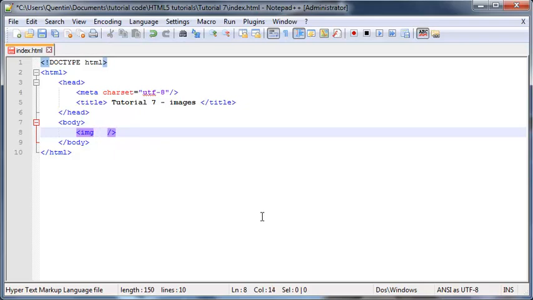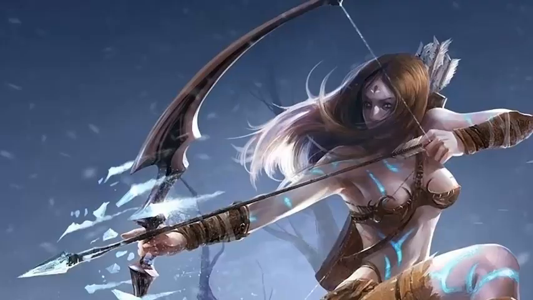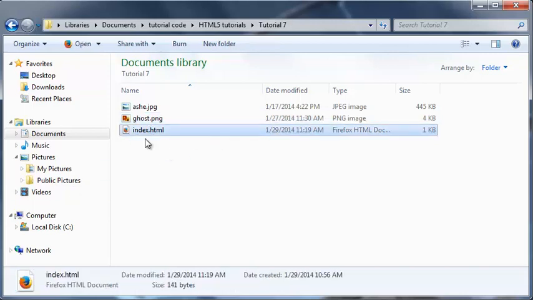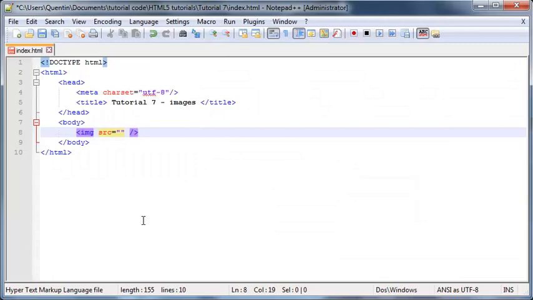So the attribute that we put in to tell HTML which image we want on the website is src, and that stands for image source, okay? And we're gonna set that equal to the name of our image, okay? So because my image is in the same folder as my index file, all I have to do is type in that image name. So I'm gonna go ahead and use the ghost.png image.